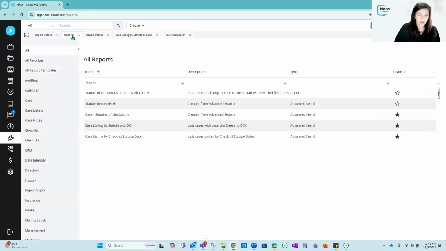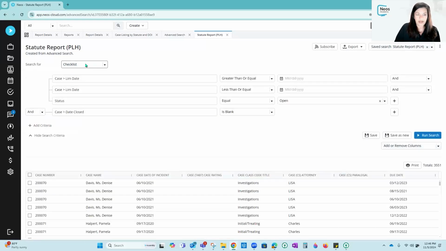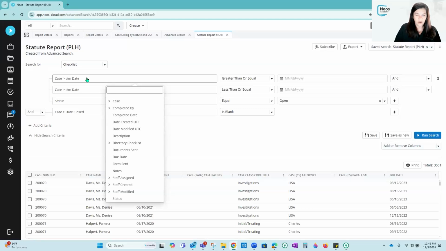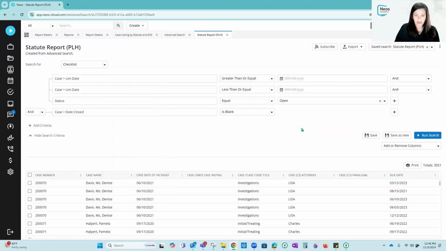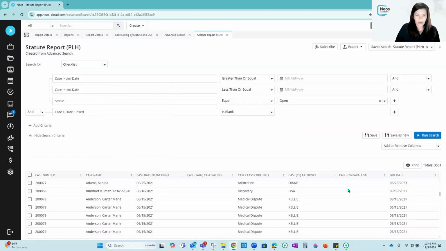Again, if we go back to our reports, these are some of the ones that are pre-built. If you see any that has my initials after it, those are ones that I created. So if I was to select the statute report, here I'm looking at all checklist items, I'm specifically looking at my checklist where I have my lim dates and the status is equal to open, and I'm going to exclude any closed cases. And this is going to give me my results of what I'm wanting to see.